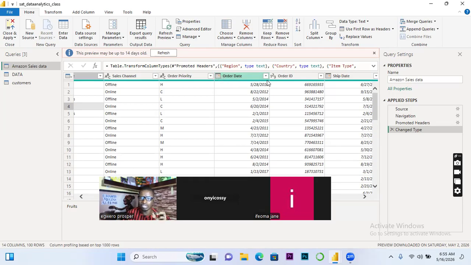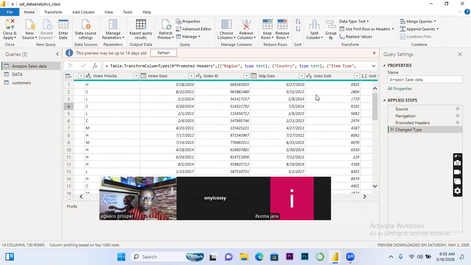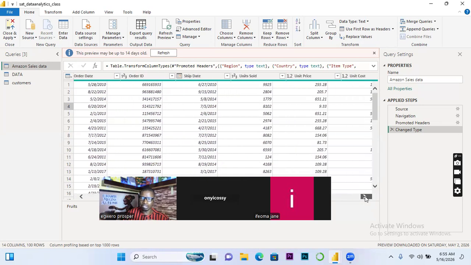Then once you see this icon, 1, 2, 3, that is an integer. Remember that in programming, integers are whole numbers, which means the values here do not have decimal units. They are completely whole numbers. So please take note of the icon. Then this is date, and we have identified that this is also an integer.